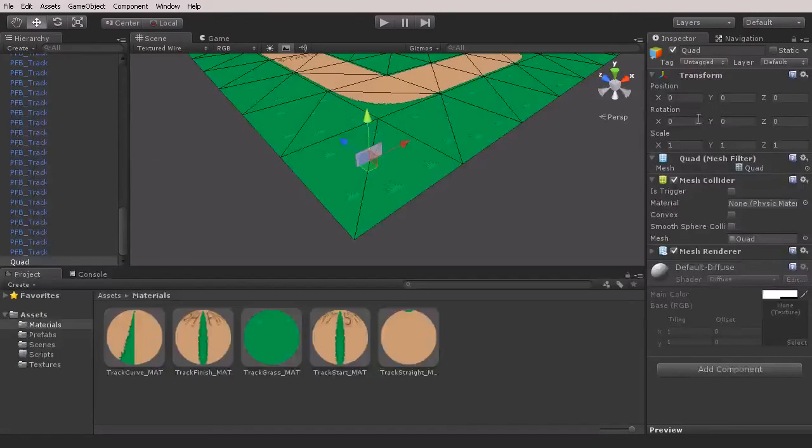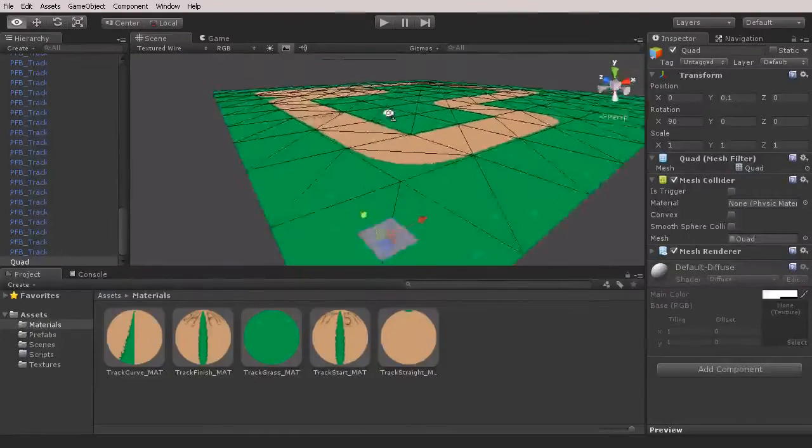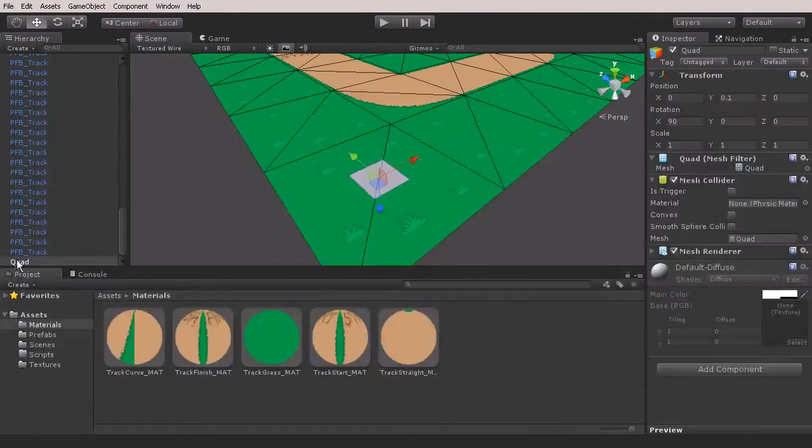Now with this, we want to rotate it 90 degrees on the X, and then we'll raise it up off of the track by, let's say, 0.1. Okay, and we might even go a little bit further than that. Let's do 0.25. Oh, I'm rotating it. Sorry about that. Didn't realize that I was doing that. So let's do 0 on this one, and let's say 0.1. Okay, so that way it's just raised up off of the track. Now that we have this quad, let's call this a barrier.